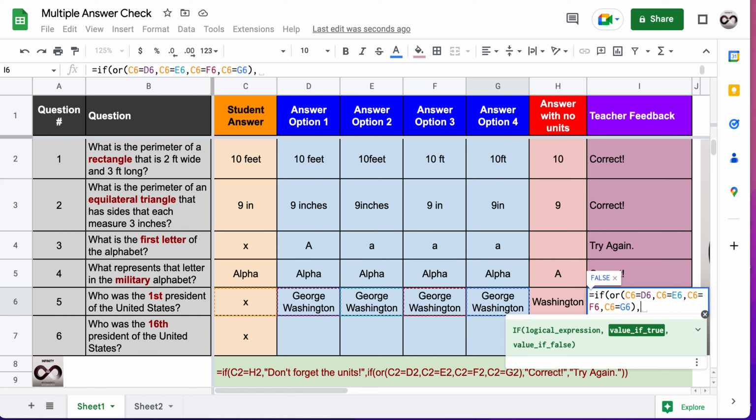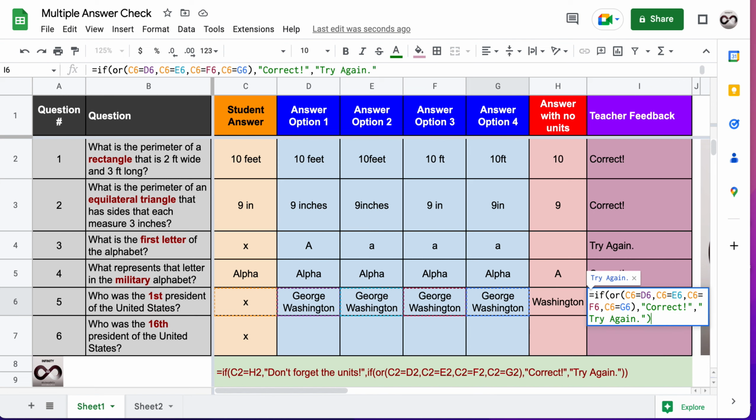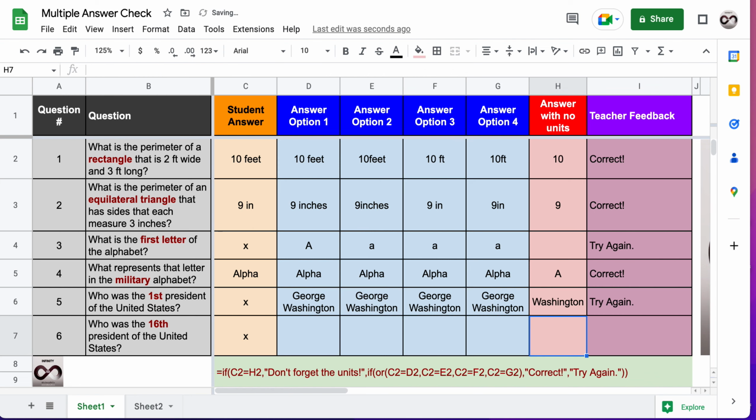You're going to say, well, if it's true, I want you to say correct, and I'm going to put an exclamation mark. But if it's not true, I want you to say try again. And then I'm going to end my parentheses. So now it's going to say try again because my answer was X. Now, what if my answer is Washington?